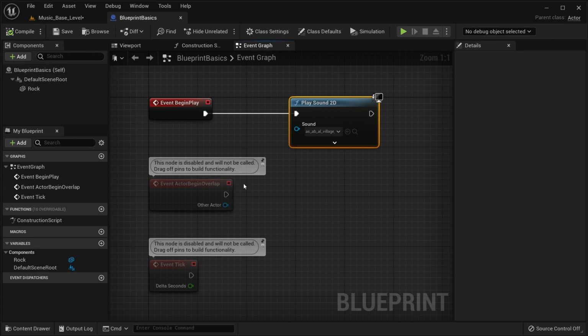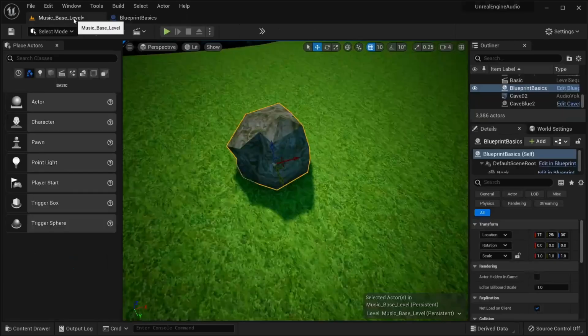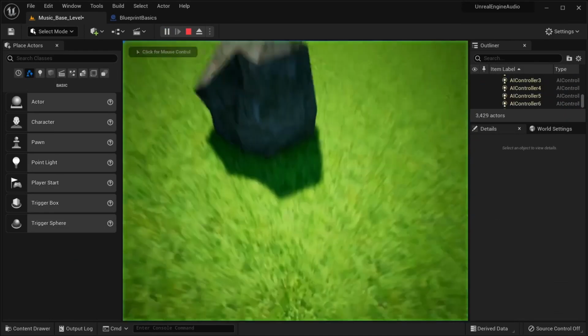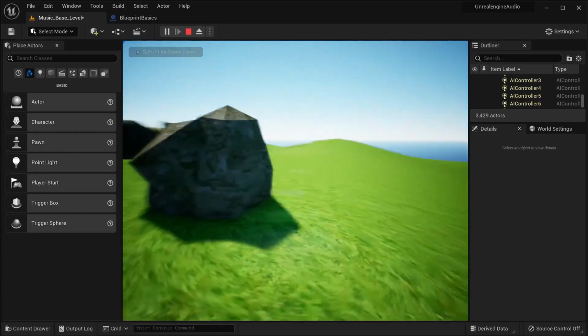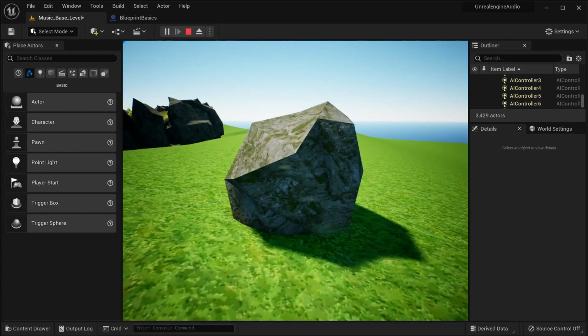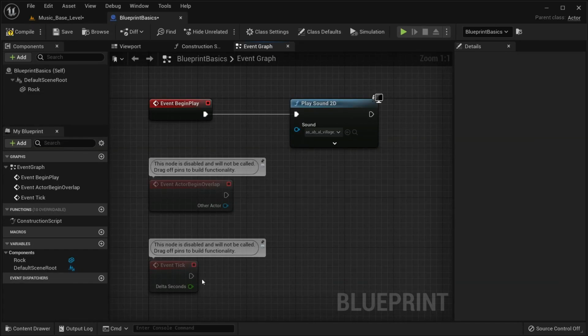We compile and save that. What this means is that as soon as I start the level, this sound will start playing within the level. There you go. We can hear the sound playing, and it started as soon as the level began.